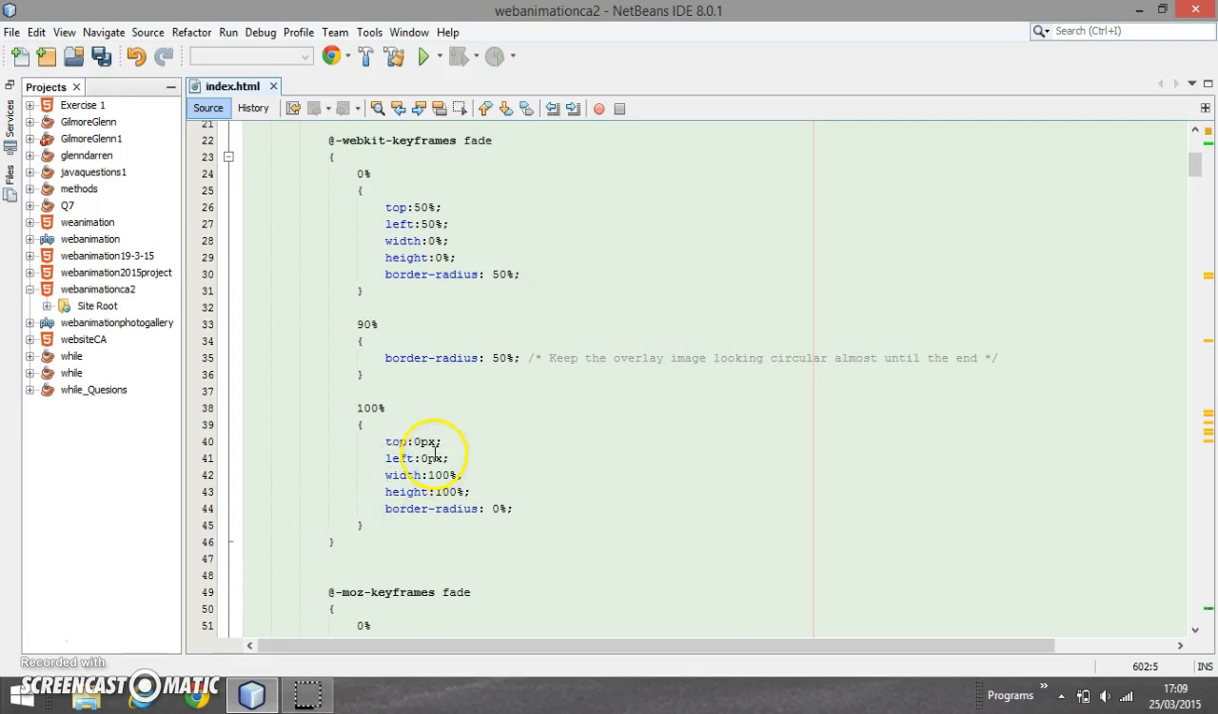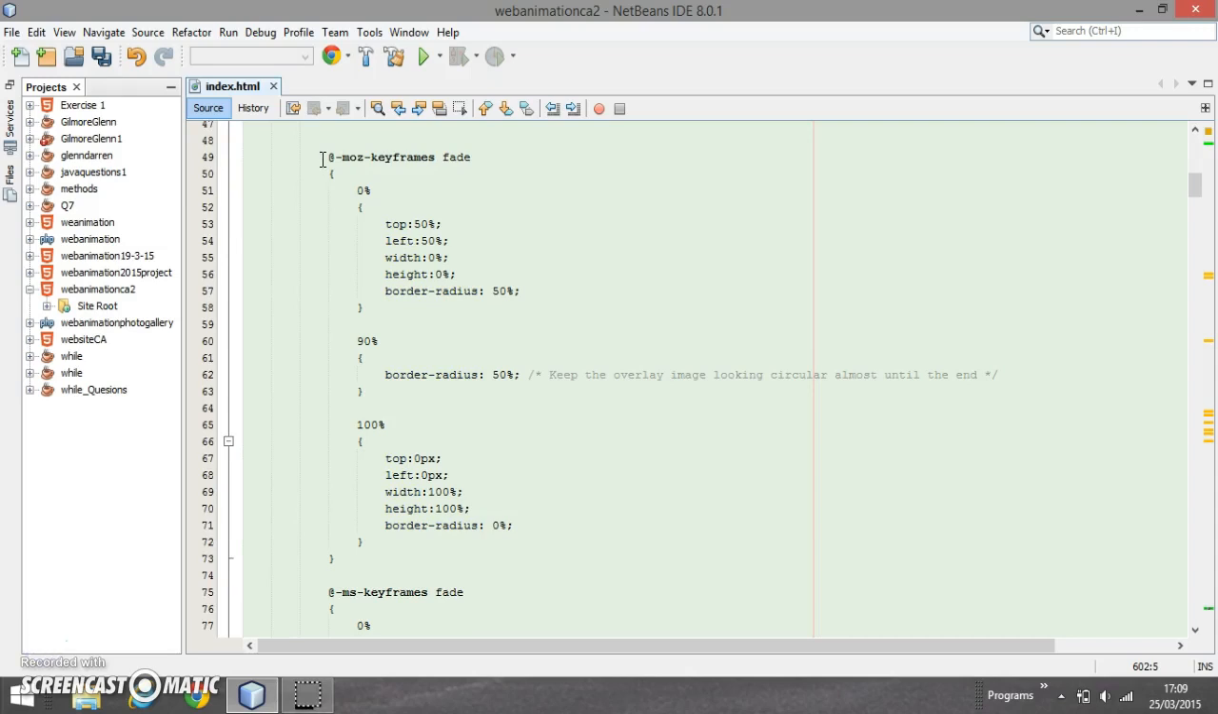This came from the center of the screen, and from 0% to 90% kept the border radius at 50%, so it kept a circular shape until 90%, which allowed it to look like a circle until the animation was almost completed. I did this for each of the browser types: Mozilla, Microsoft, Chrome and Opera. When the border radius got to 100%, I took away the animation so it looked like the image went to full screen.